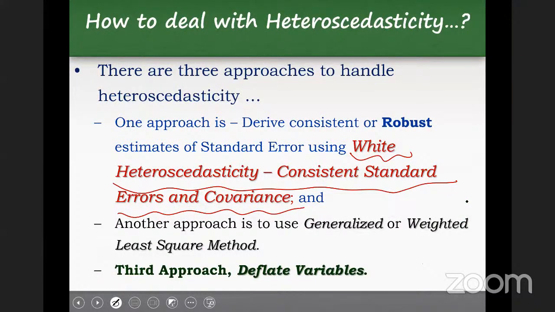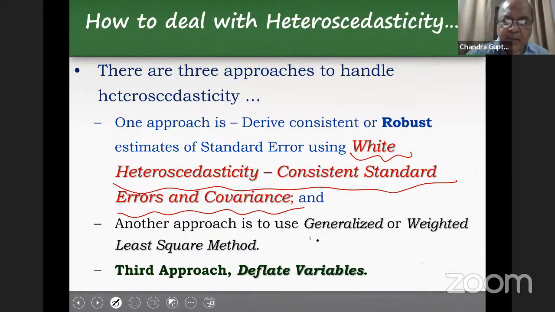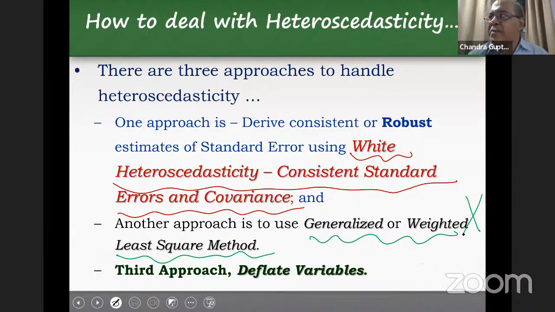Another approach is going for the generalized weighted least squares method. Normally we don't use it. Or you can deflate your variables by taking reciprocals or by taking log and thereby cure the heteroscedasticity problem. So that's how you can do it. Most of the time you will find people are using robust estimates of the standard error to take care of the heteroscedasticity problem.